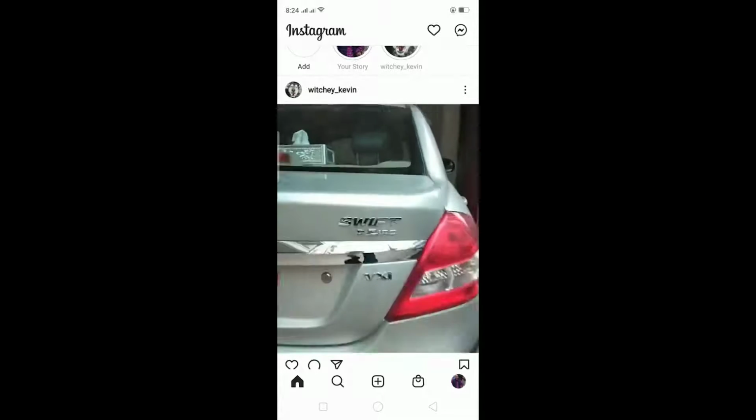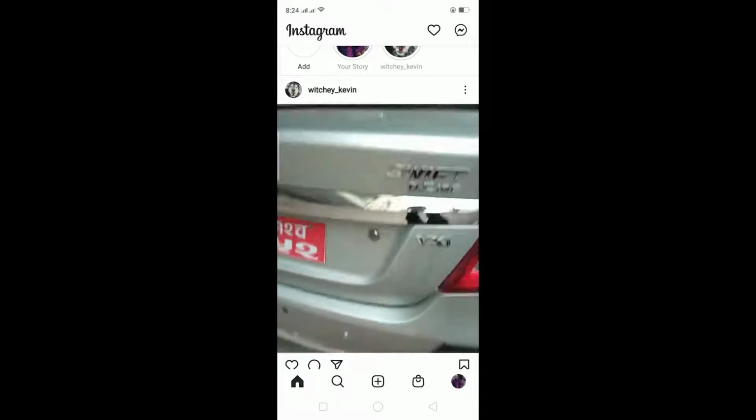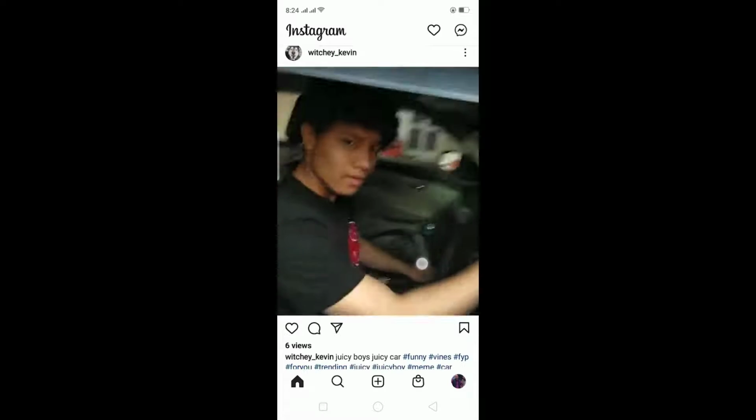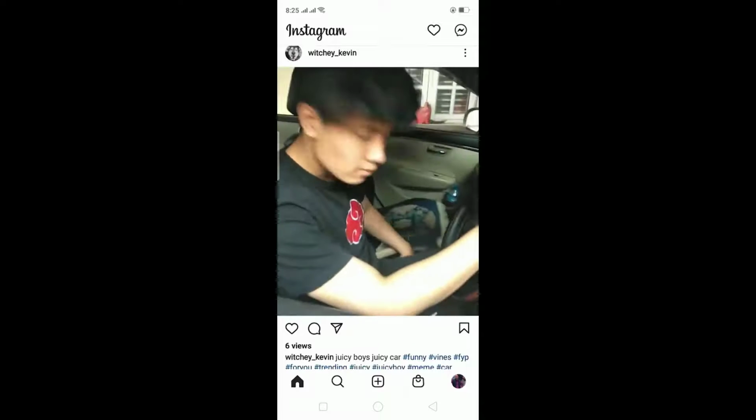So, to edit a comment on Instagram, let me make it clear there is no way you can edit a comment on Instagram after you post it. Let me show you an example.